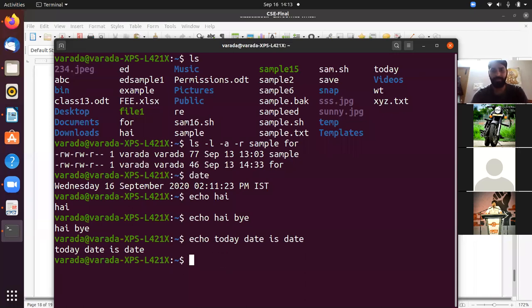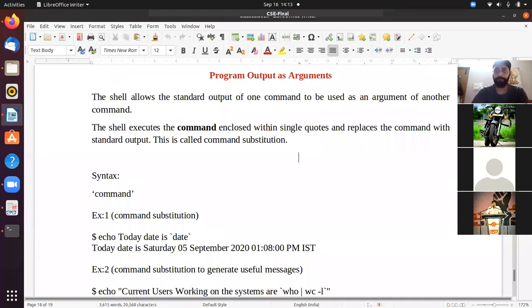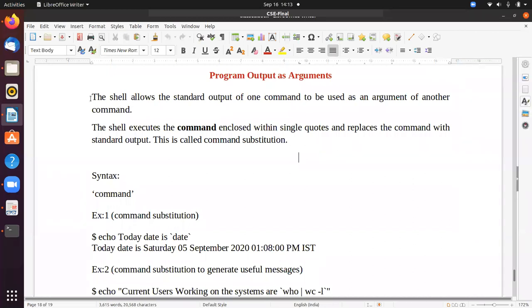Now we can see that. Before that, let us see the theory part, one or two lines. The shell allows the standard output of one command to be used as an argument of another command. The shell executes the command enclosed within back quotes, and replaces the command with its standard output. It's not a single quote, it's a back quote, sorry.